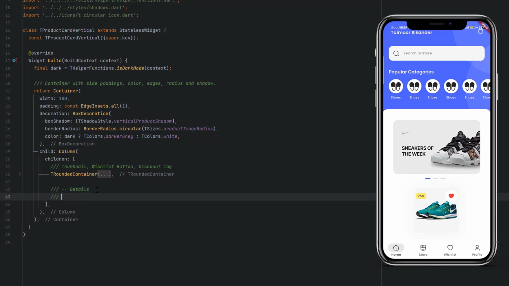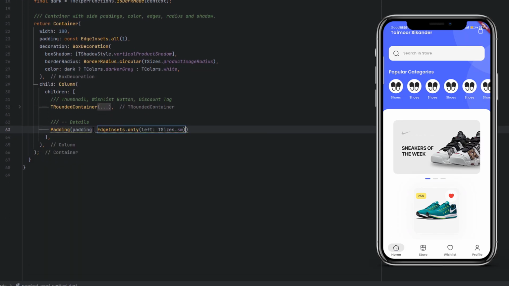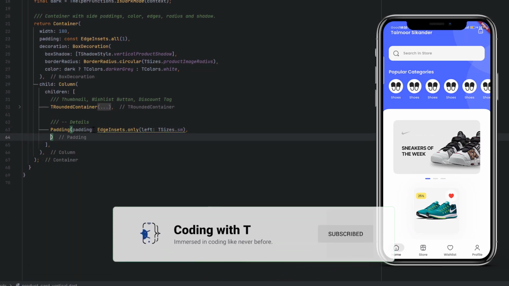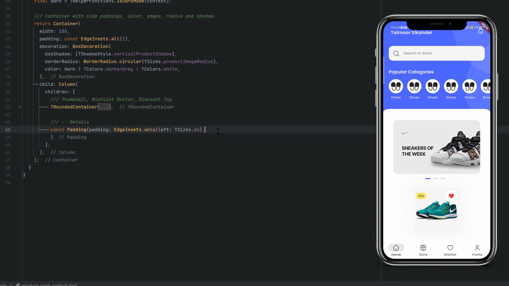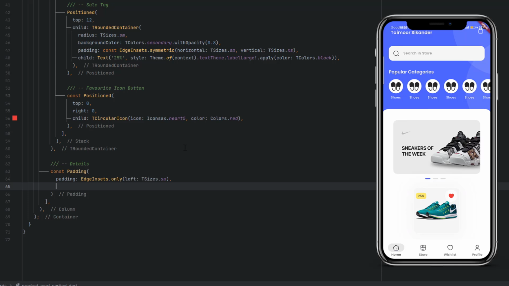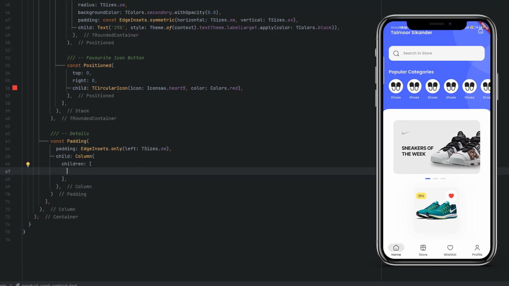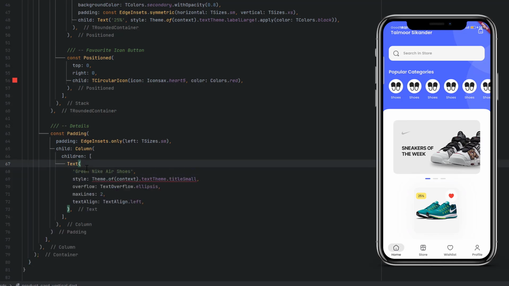Now we have to add the details in that same container. Before adding text, we need to add a padding from the left side. T sizes dot small to add a small size on the left side. So the text should not be at the border of the container. As a child, because in the details we have to add 2 to 3 elements, that's why we need to use column again. In the children of the column, we first have to add the text, which is the product title text. So a simple text with the overflow as ellipsis. This ellipsis means add dots if the text is going to exceed its limit, which is 2 lines, max lines as 2. And also the text align is going to be the left side. Let me remove this constant.